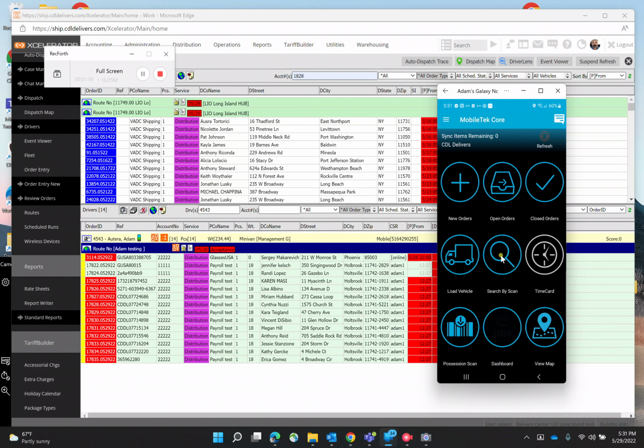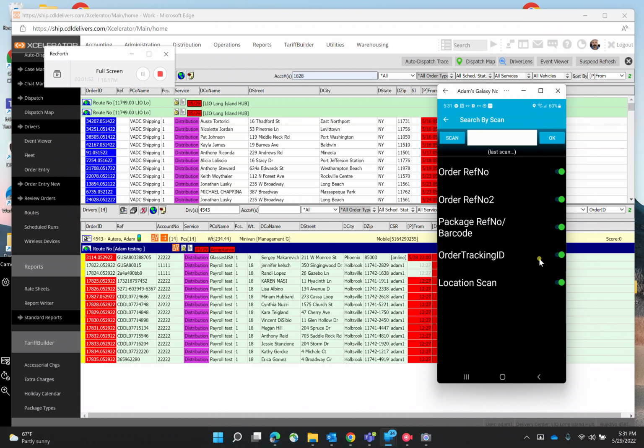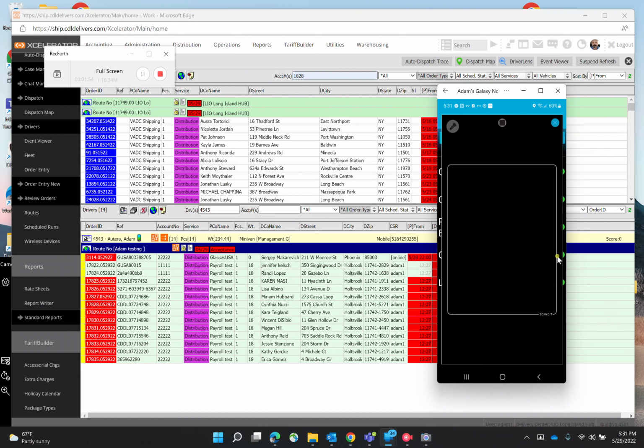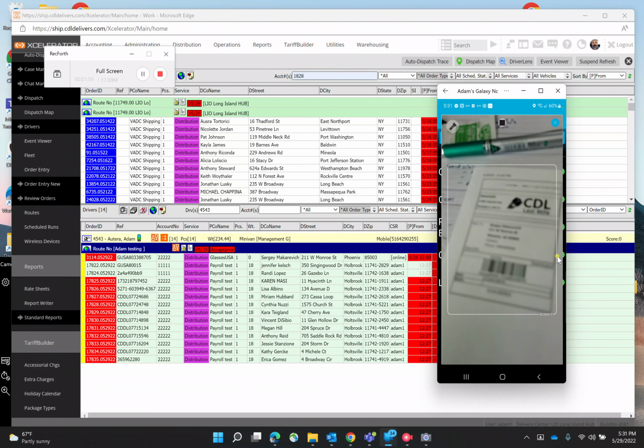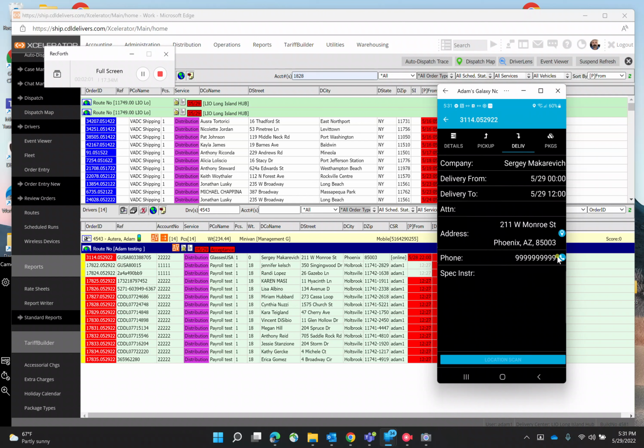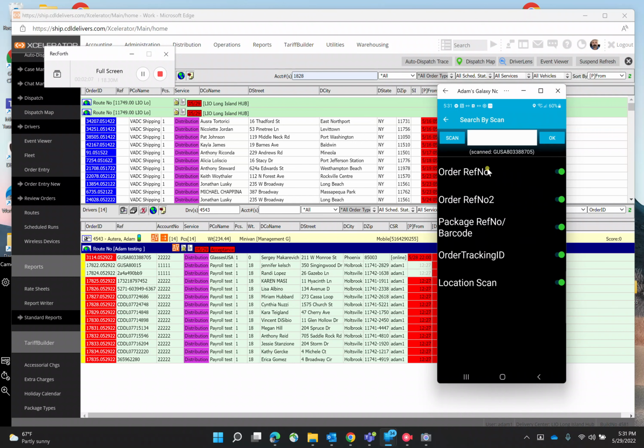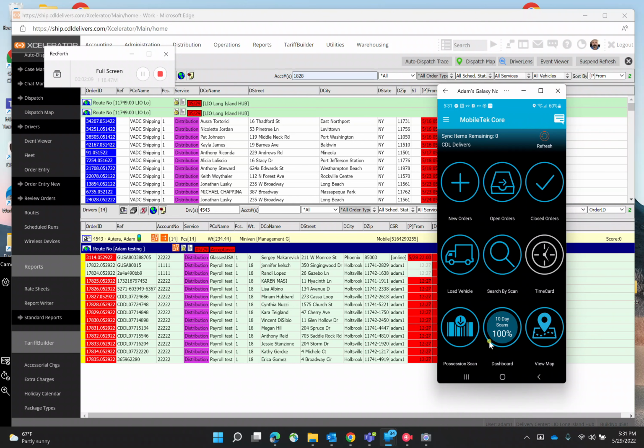Okay, so search by scan. Pretty self-explanatory. You can search for an order and you scan a barcode and the order will come up. All right, so let's go back. On the bottom, a possession scan, which we have disabled for a lot of drivers, but some we don't. I can go through that in a separate video.